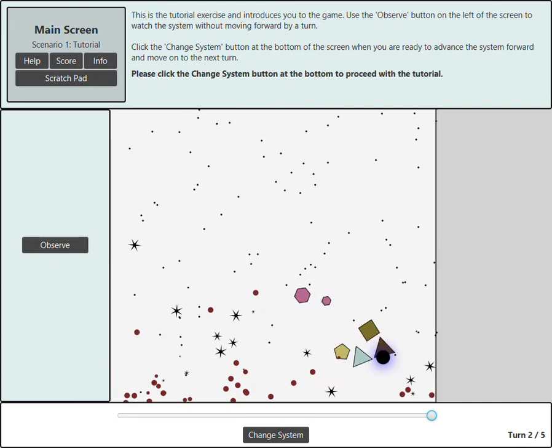After the tutorial, the real game will begin. Unlike the tutorial scenario, you will be given only 1 goal for each scenario. You will have a certain number of turns to complete the goal. These turns are displayed on the bottom right side of the screen.